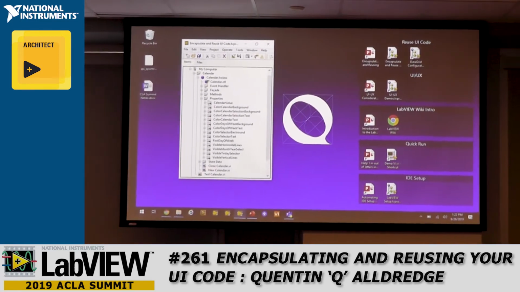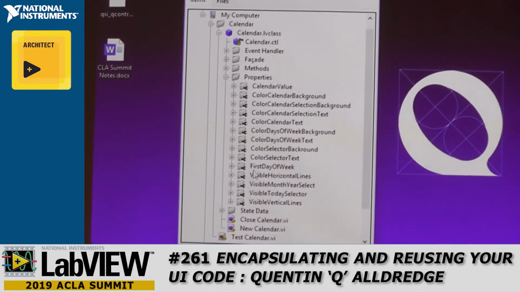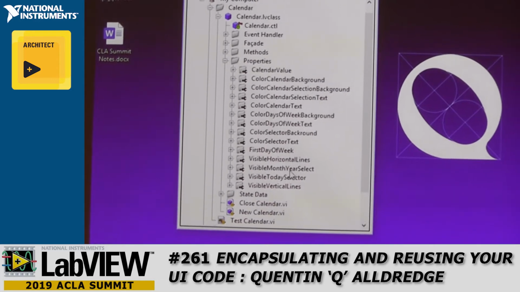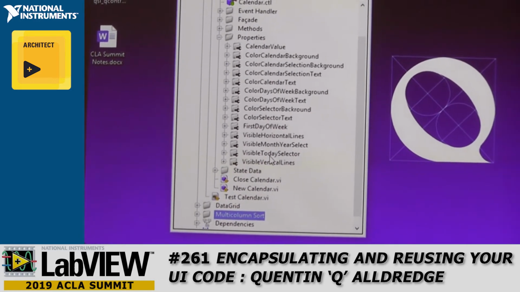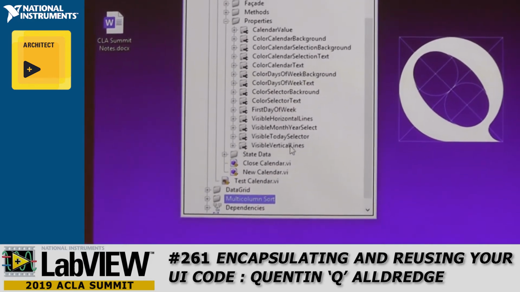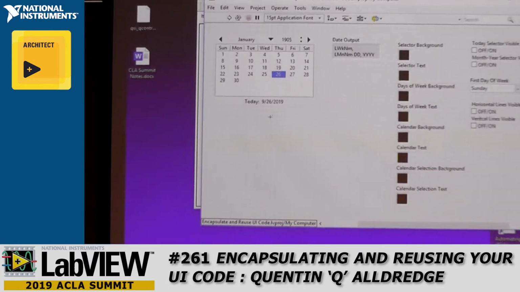So here's all of the extra properties. You can change the color of a whole bunch of things. You can change the first day of the week. You can change visible horizontal lines, vertical lines. You can decide whether the today selector is visible or not. So let me show you that.